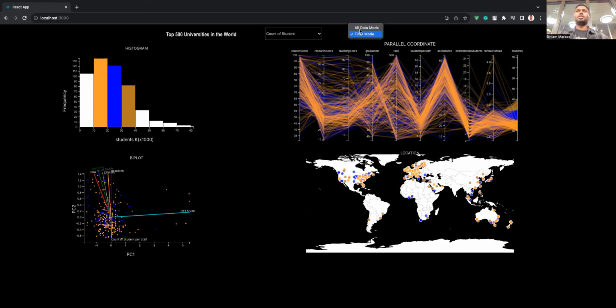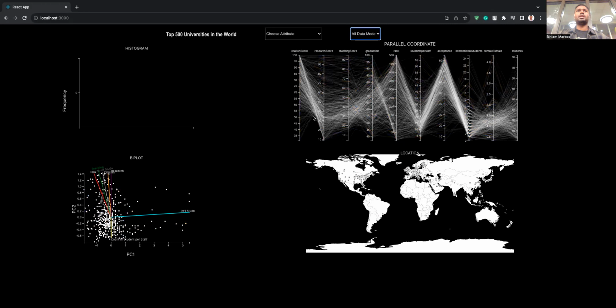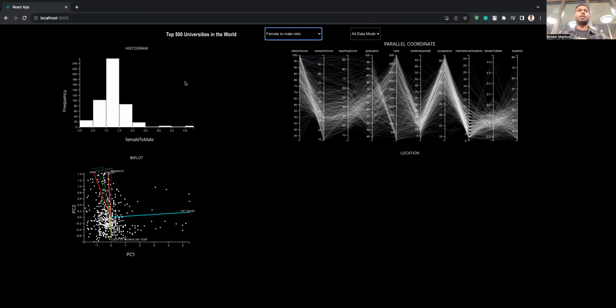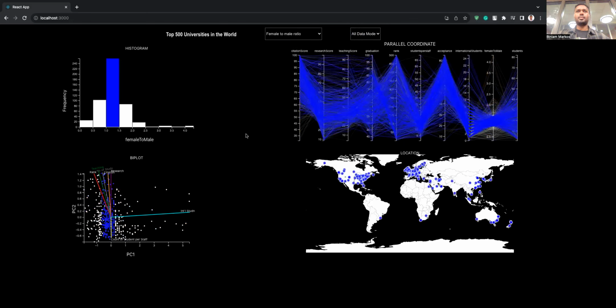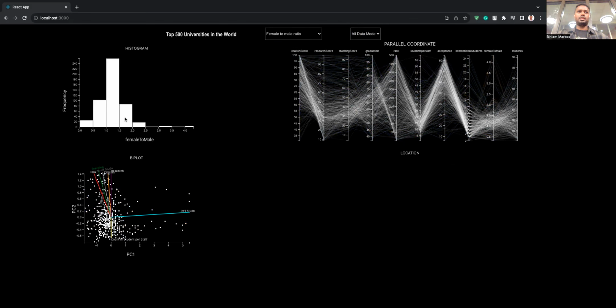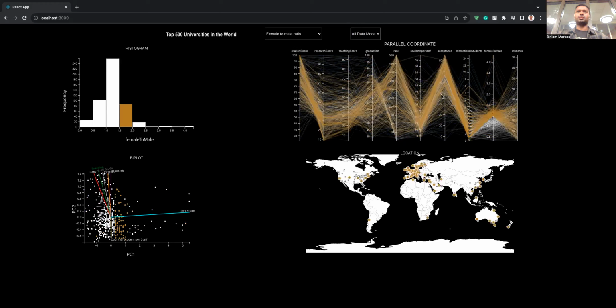Okay, in the all data mode, you can also do the same way, but here you can see the remaining part also. So you can see the selected data, and also the remaining data will be present.